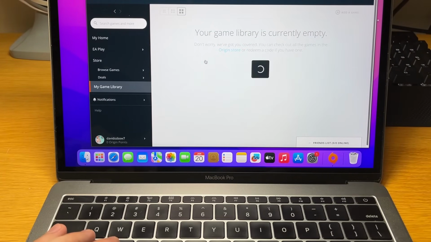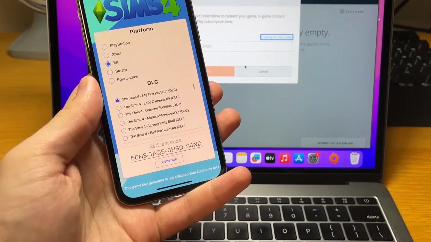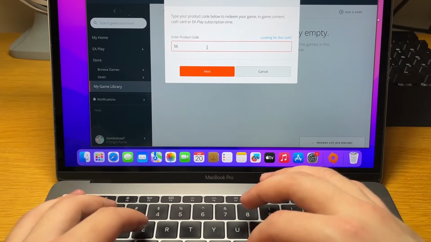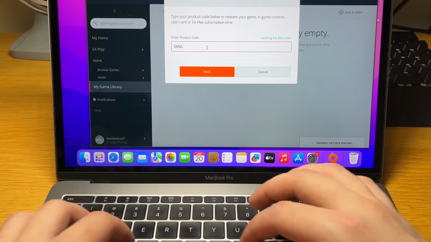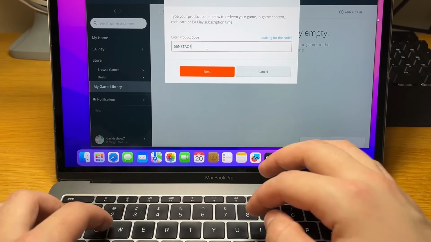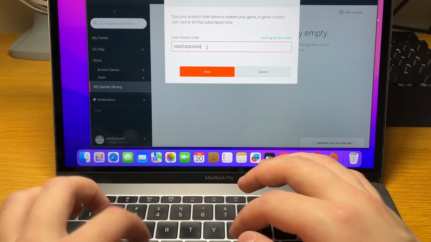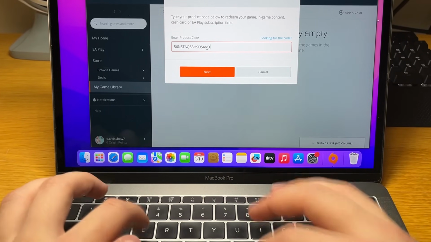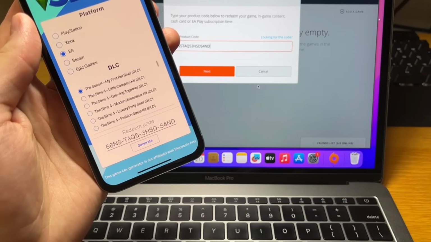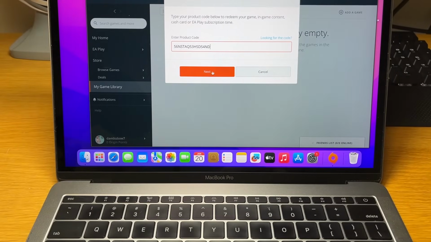And I'll click on it, and right here I'll just open what I see in my phone. So if you give me a moment, I'll go ahead and enter this, and there we go. So if my code matches with what I see on my phone, it should go through.